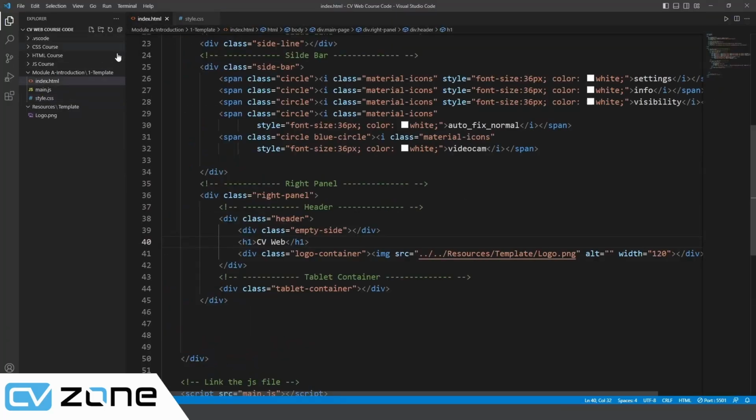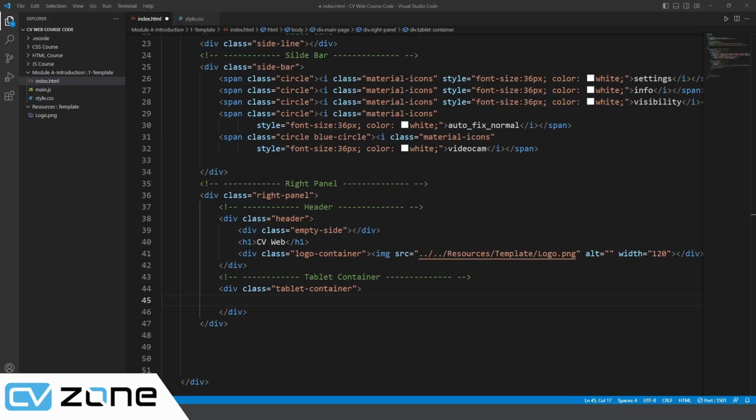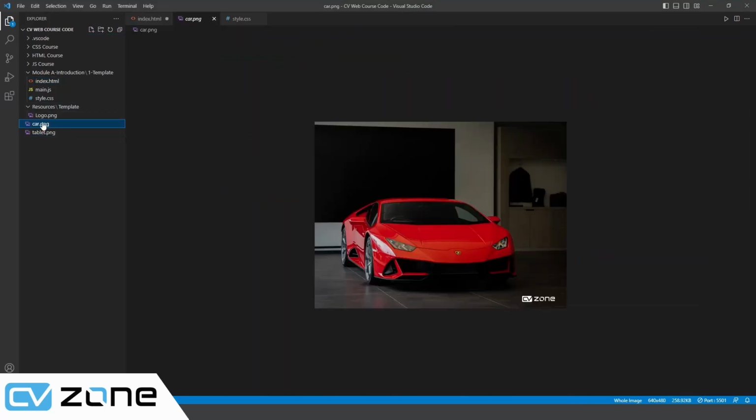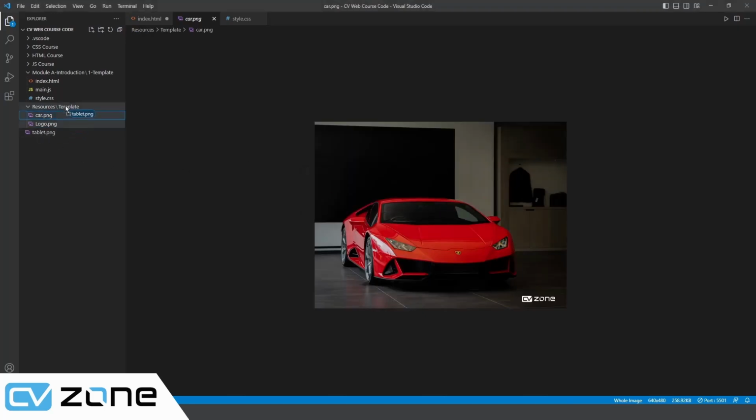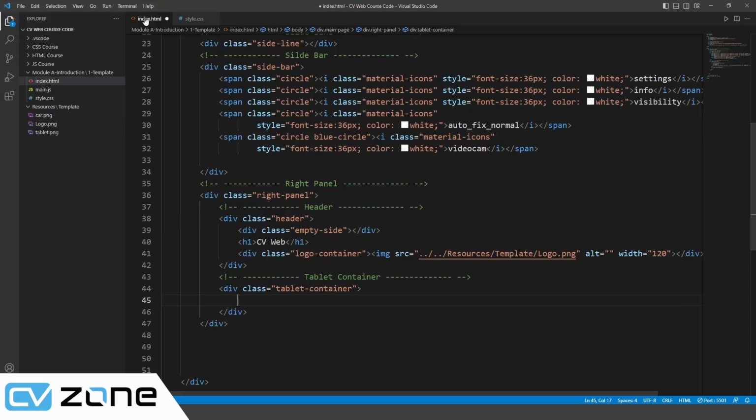So now we'll go to our index.html, and in the tablet container we are going to add the images that are required for our tablet. So here, first of all, we will go to our resources and copy the tablet file, and also the car.png that we will put at the background. So here in the template, we are going to paste it here. It again pasted in the resources. We are going to move it to templates, and we are going to move that to template as well. So here we have car, logo, and tablet. So we can close this.